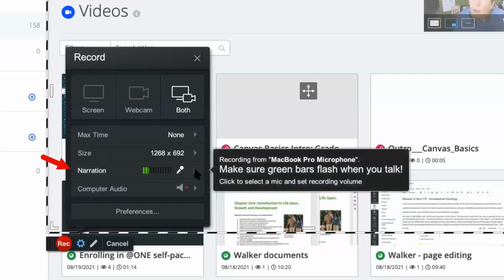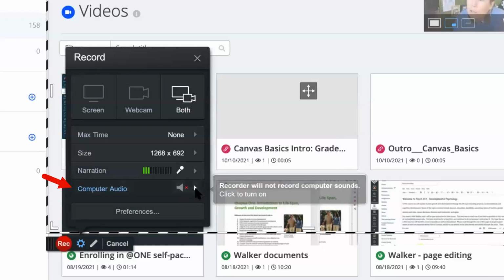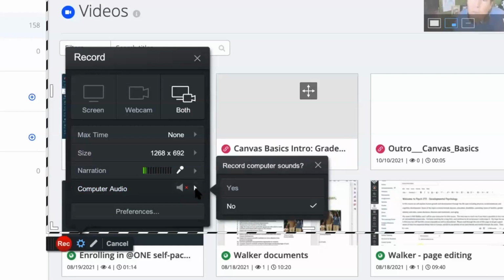The narration dropdown is where you'll select the proper microphone you're using. Your options are probably going to look different than mine. You can see my Mac is selected. If I had an external mic, it would show up in this list as well, and I could choose it. If you want the keystrokes recorded, or if you're playing a YouTube video as part of your recording, for example, you could indicate that by saying, yes, you wanted the computer audio sounds recorded.